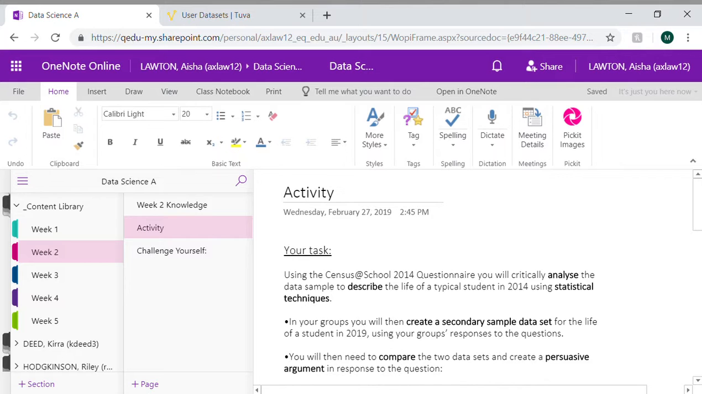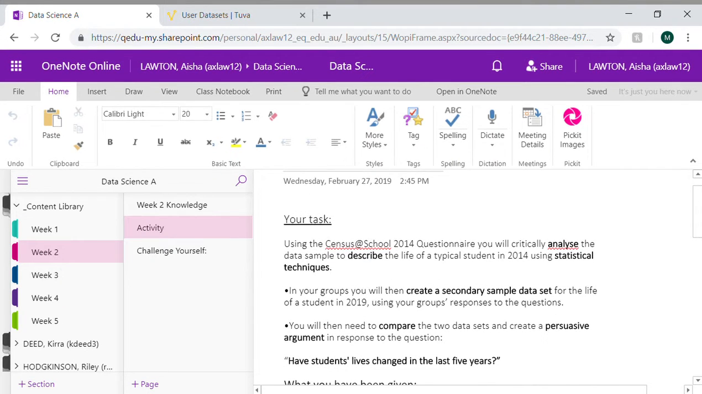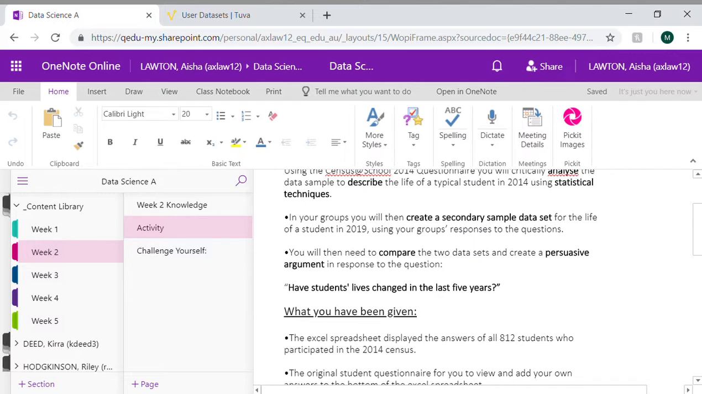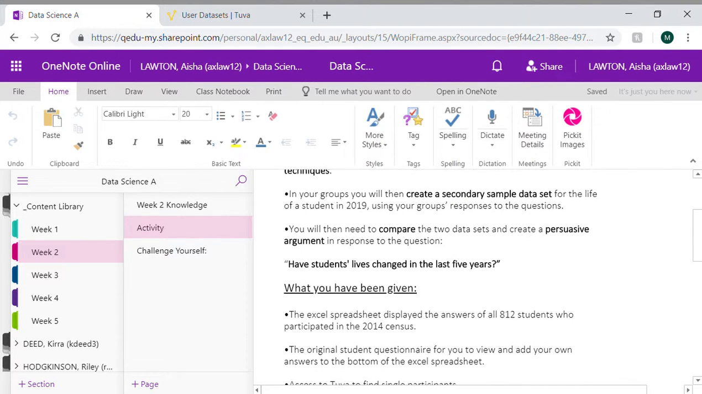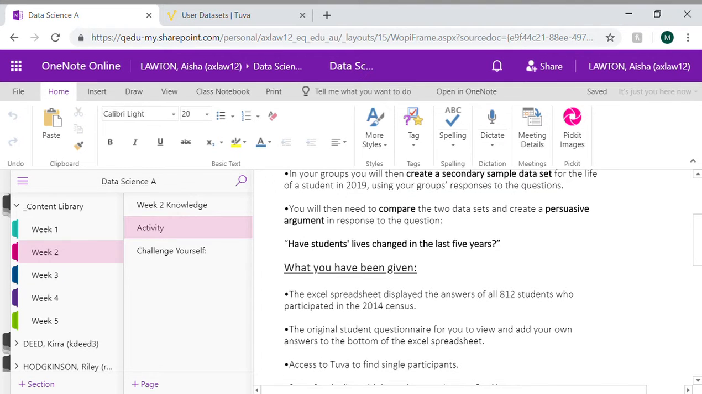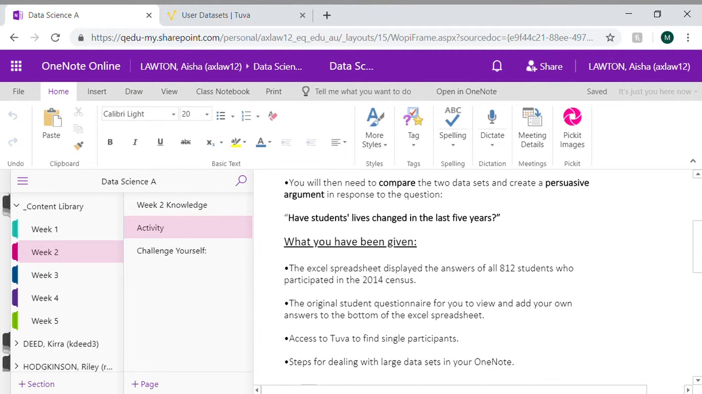Now the activity, your tasks. So we actually have the data from the Census of Schools for 2014 questionnaire. So you need to critically analyse that data sample to describe the life of a typical student in 2014 using statistical techniques. In your groups, you're going to create a secondary data set for the life of a student in 2019 using your own responses to the questions. You'll then need to compare the two data sets and create a persuasive argument in response to the question, have students' lives changed in the last 5 years?